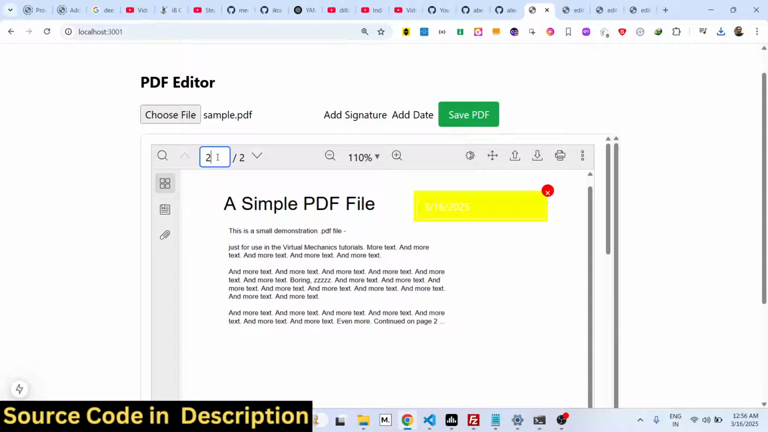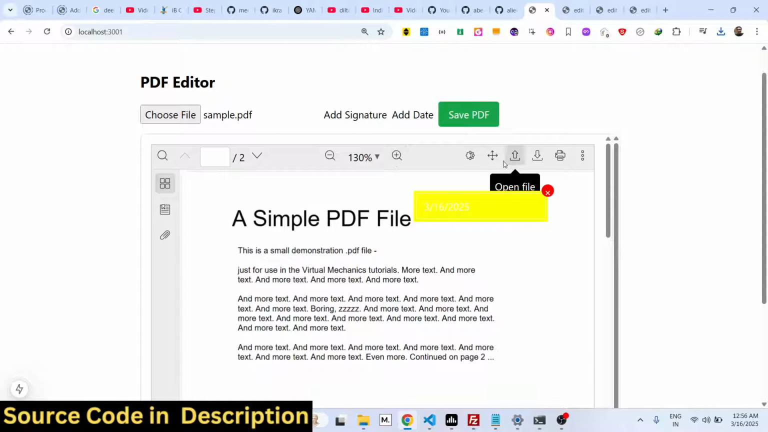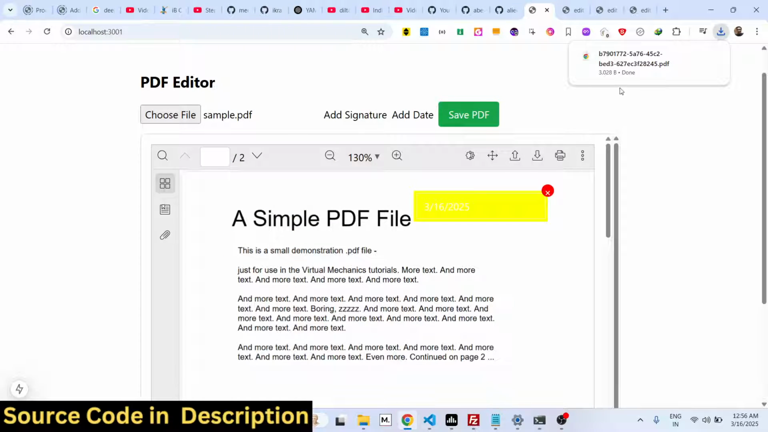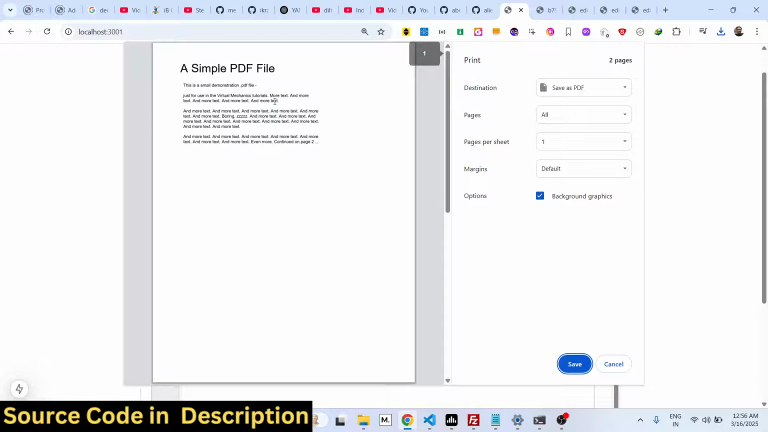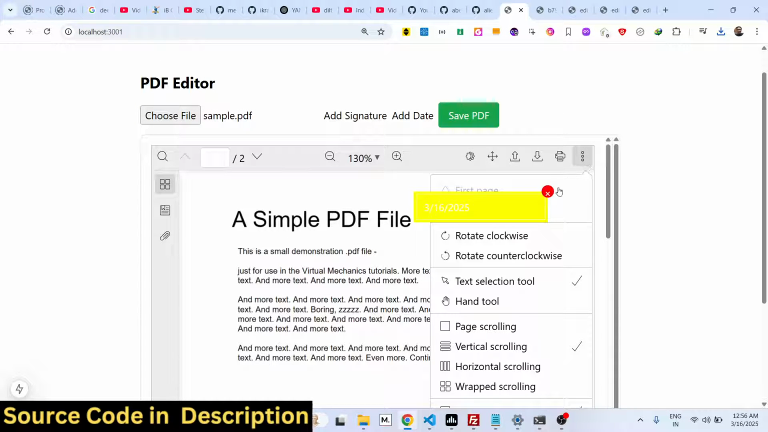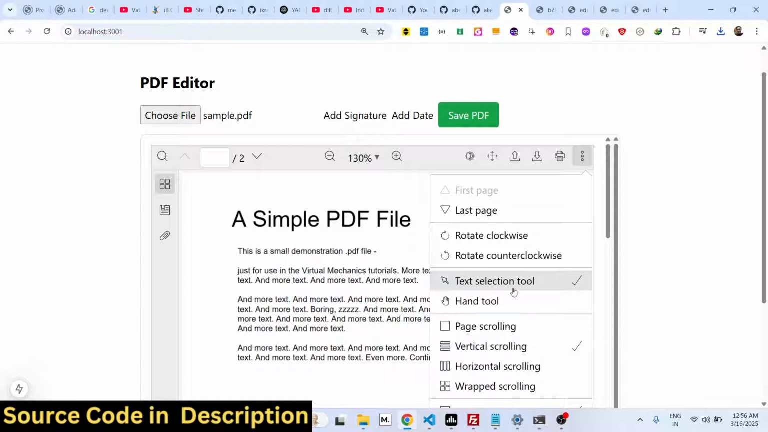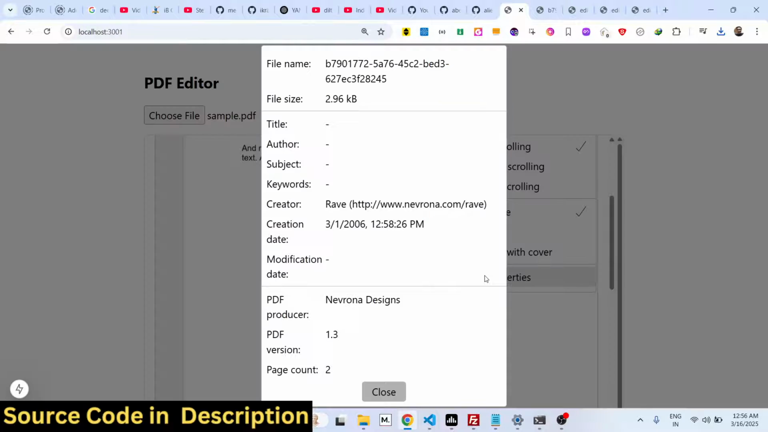You can also earn a lot of passive income by placing advertisements as well. You can have all the controls, zooming out. We can open the file here, any file we can download. Click the download button, you will see the file will be downloaded. We also have the print button where you can directly print the specific pages of your PDF document. Then we have more options as well, where you can even rotate the page. You can see that. We also have the hand tool, and we can see the properties of the page.